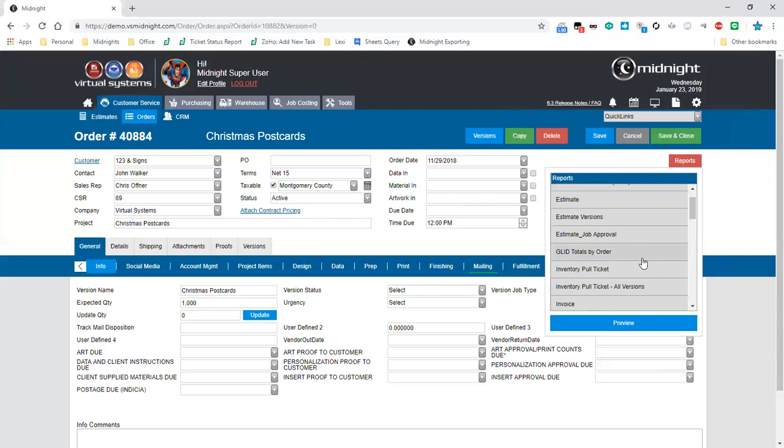Depending on what you're trying to get out of a report, the order may not be the best place to find it. For instance, sales information all comes tied directly from an order, but our sales reports are not accessible within the order, just so that way we can prevent people from seeing sales information that they're not allowed to see.